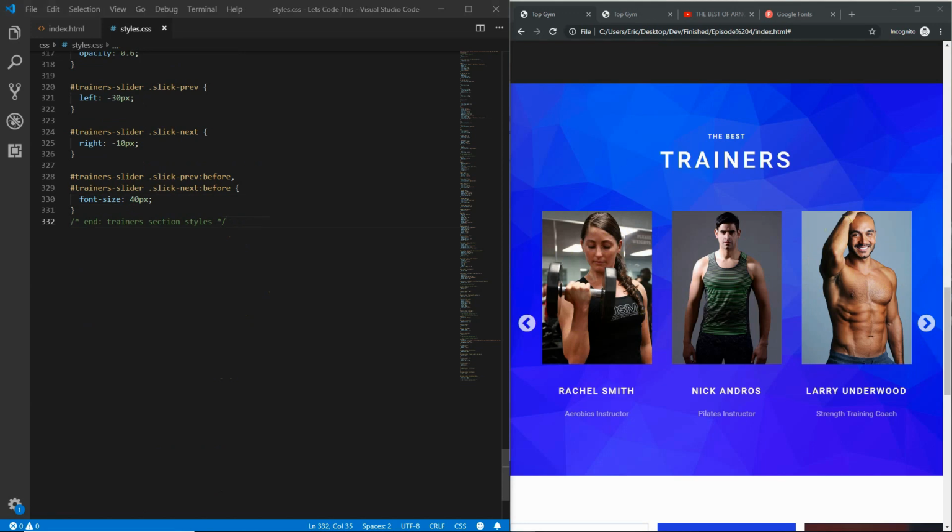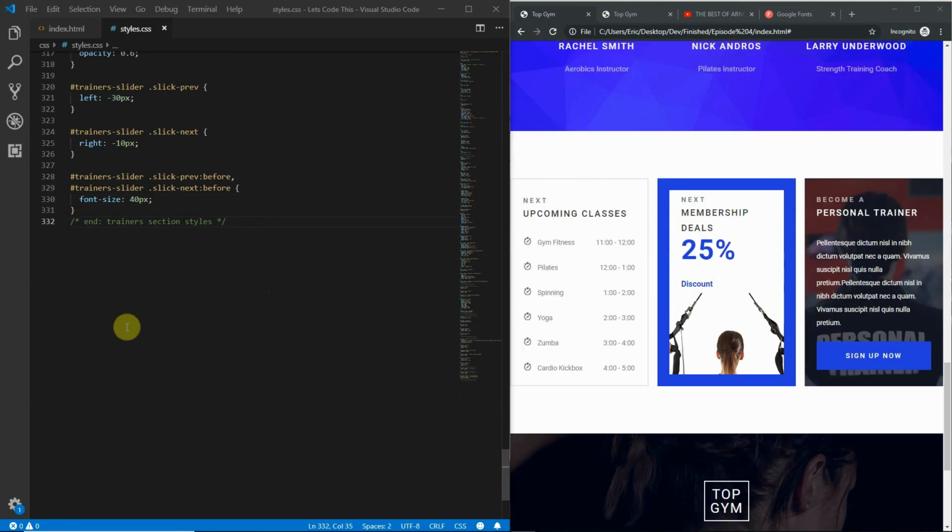So let's go ahead and come down to the next section, the schedule services styles. So I'll just add a comment and say start schedule services styles, and then end schedule services styles.